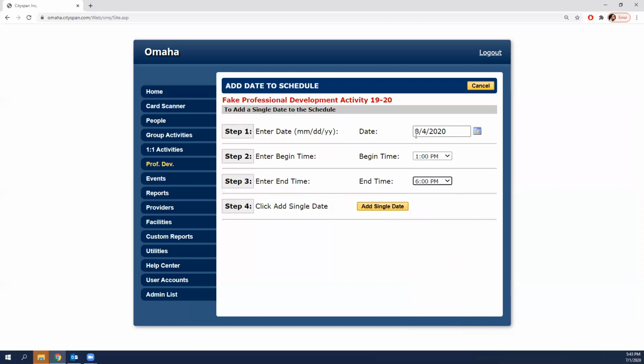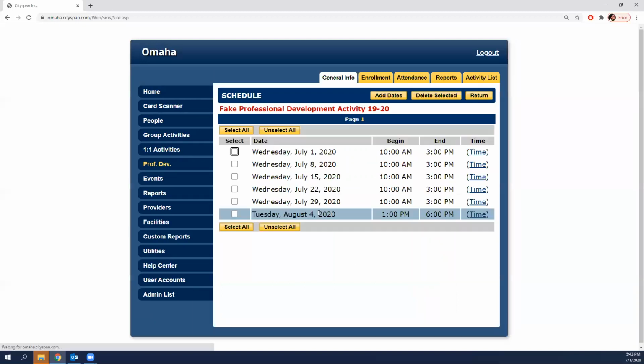Remember that this is a Tuesday and the other days for this activity were a Wednesday and the time was completely different too, but I can still add it. So I added that single date and I click done. It still is a part of my schedule. And this is, I feel, the best place for me to put this because it is the same type of activity. It goes under the same name, has the same general info. I'm going to click return so that we can see.